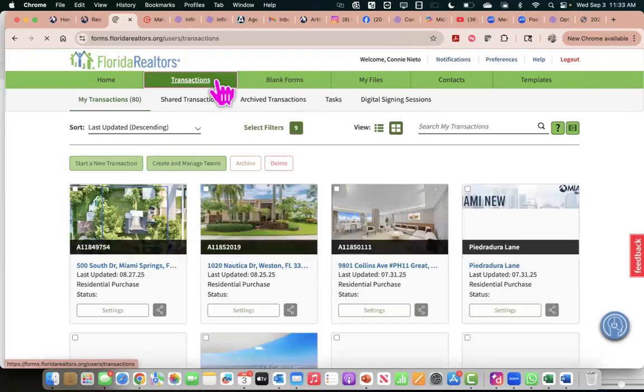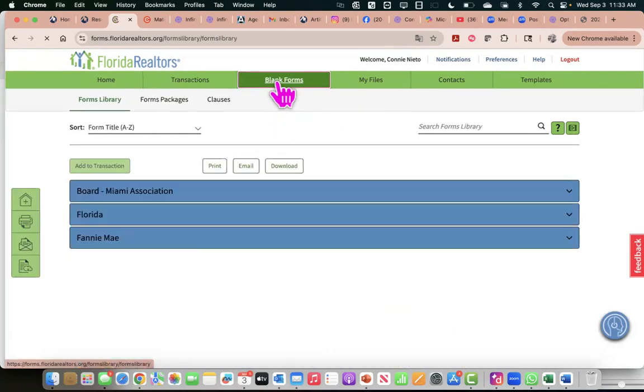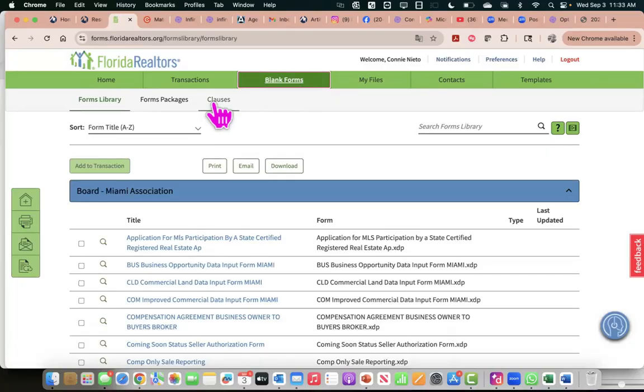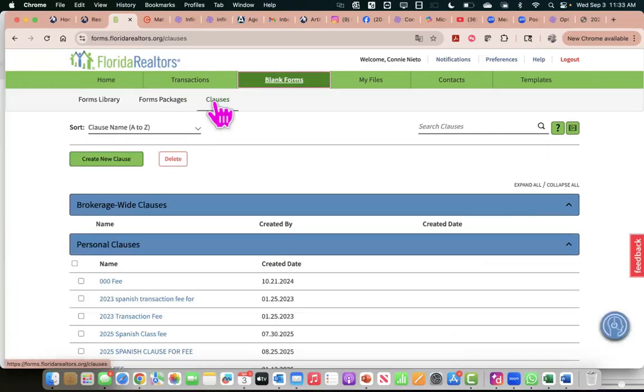let me look here. Under blank forms, the clauses. Does your office have fees? What are the fees? Where do they go? Are they a part of the forms? And have you ever forgotten to add a fee?